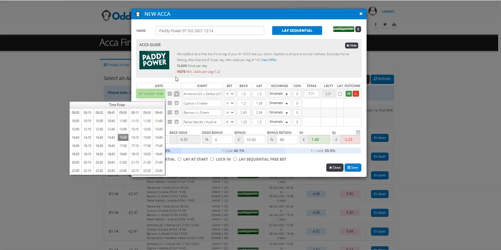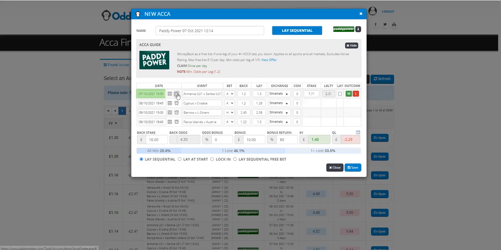But I don't know, if a match got suspended for some reason and then wasn't kicking off for a couple of hours later, you could always update the time. Going across onto the event, that just tells you who the match is between. So this is Armenia under-21s versus Serbia under-21s. It tells you the bet that you're needing to place.